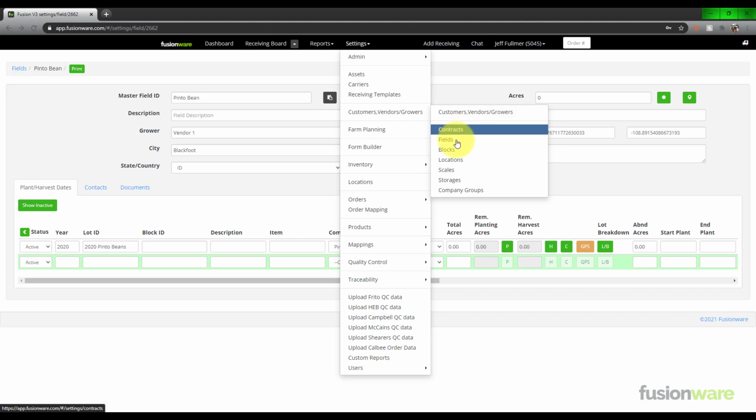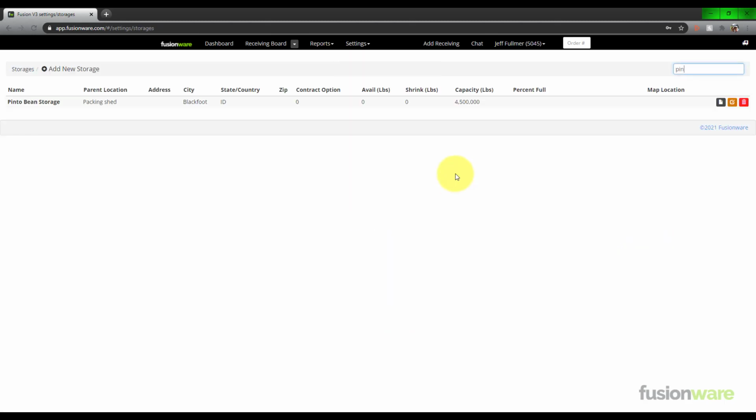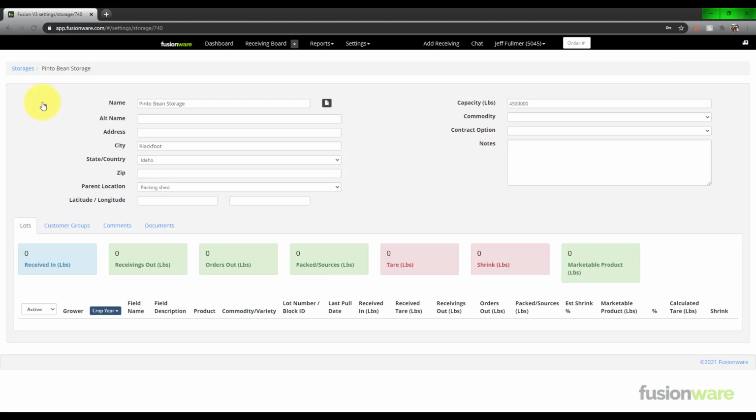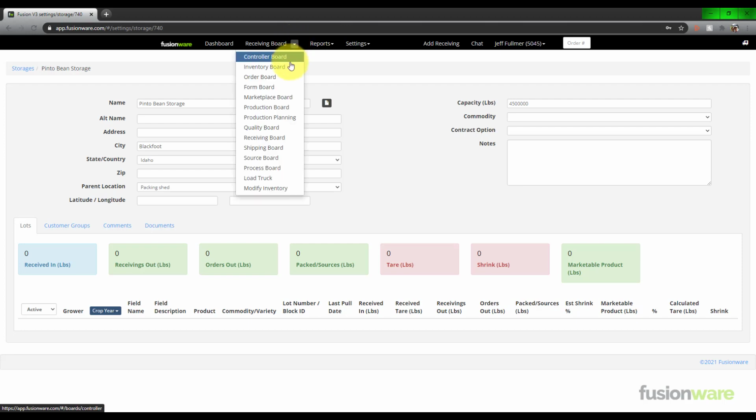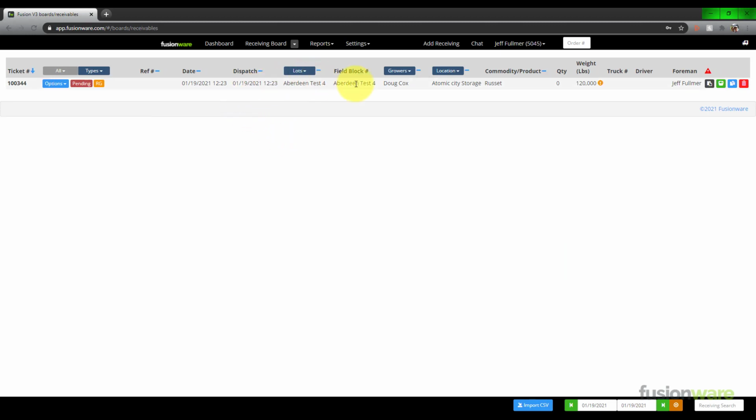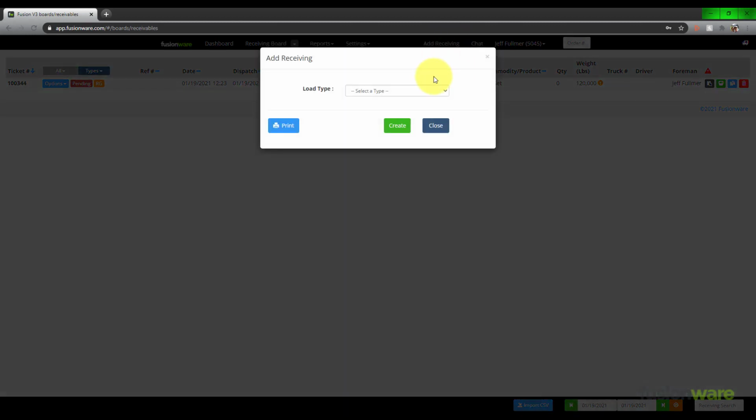Now we're going to go and take a look at our storages. And it's going to show up there. This one I created ahead of time, and I added the capacity for it. Now we're going to go to our receiving board and add a receiving.